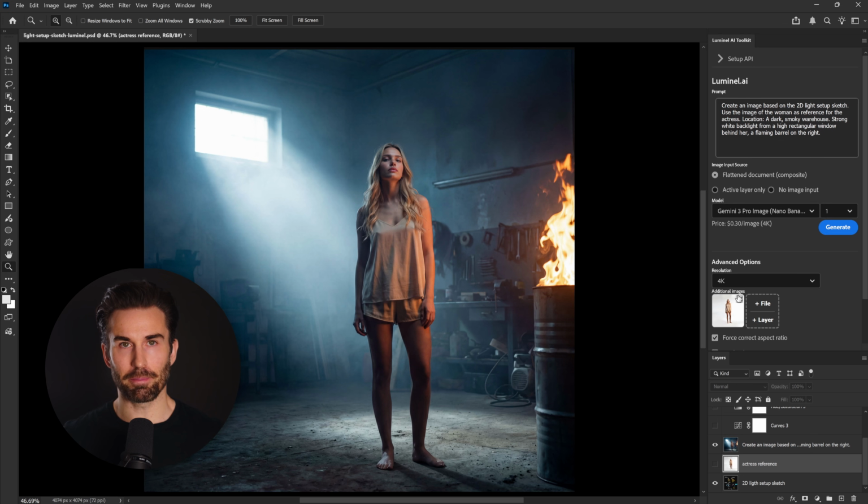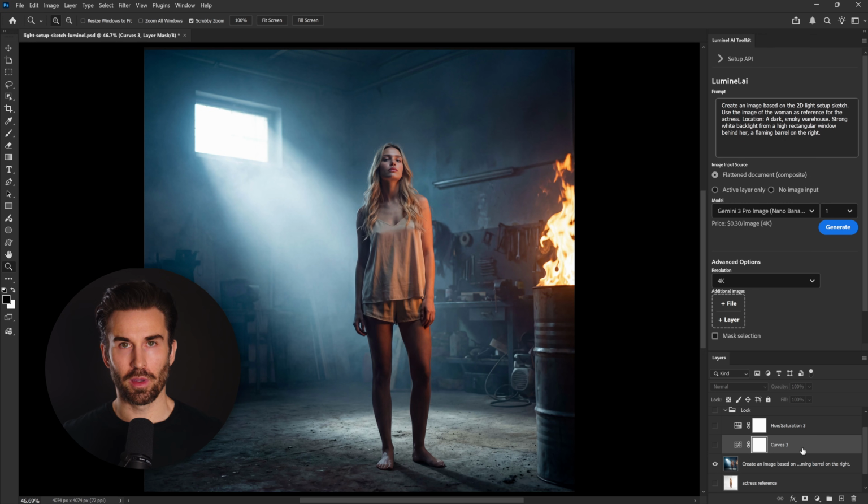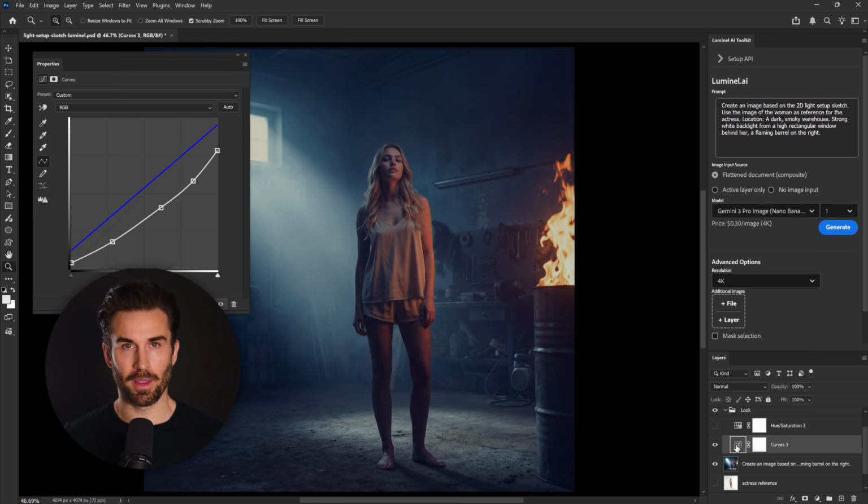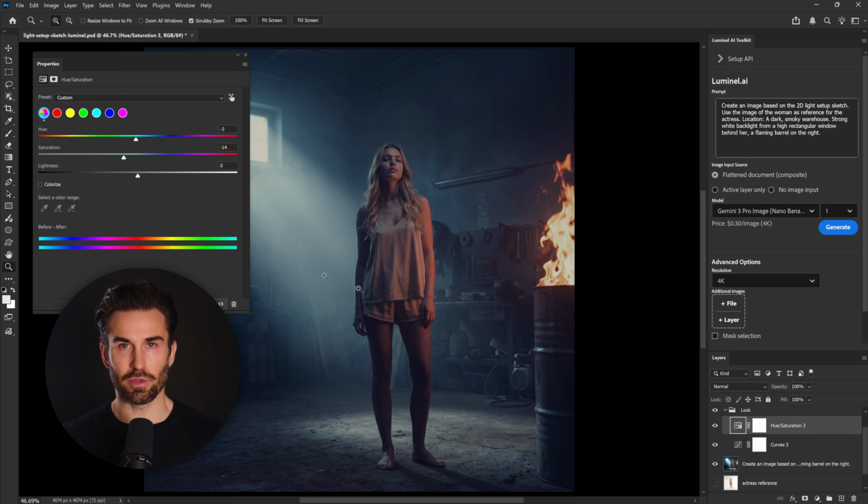It already looks amazing, but I'm not 100% happy with the color grading. So let me show you my adjustments. First, I add a curves adjustment. I slightly pulled on the highlights and the midtones, and I lifted the deepest blacks a bit to soften the contrast. Then I add more blue into the shadows, and on top of that, I lower the saturation slightly and shift the hue a bit towards green.